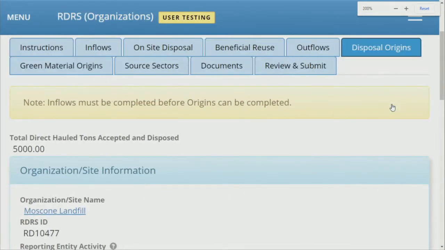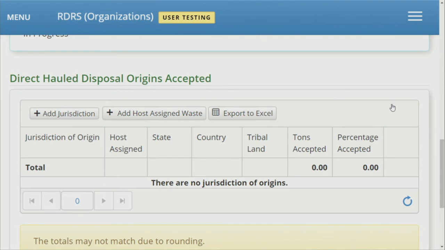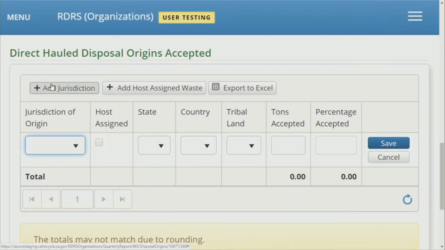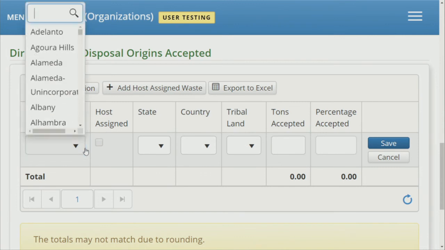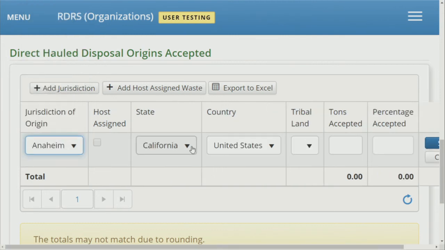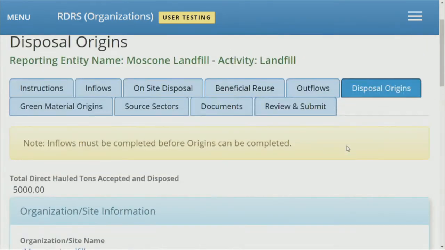Let me zoom in here. Okay, so 5,000 tons was reported as being accepted from direct haul. Of course, we accepted more than 5,000 tons for the quarter, but not all of that was direct haul. But we are only responsible for assigning jurisdiction of origin for the direct haul. So I just want to keep it moving. Let's just stick Anaheim with the 5,000 and click save. And that's all the waste that's been allocated.